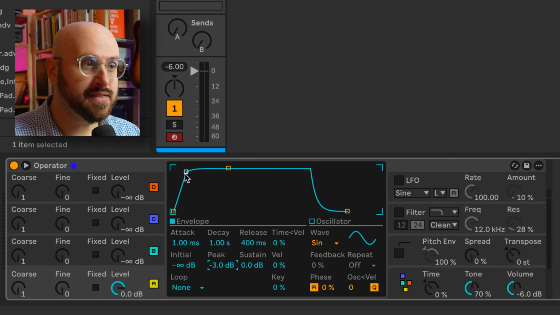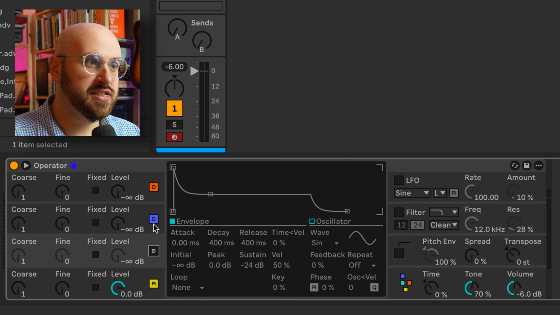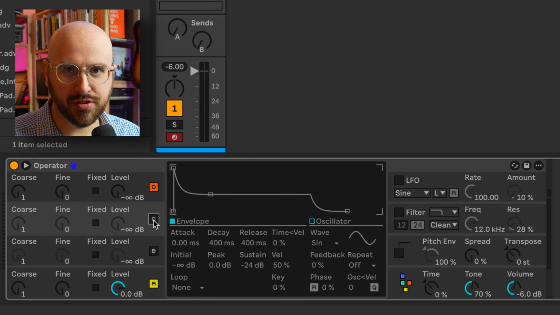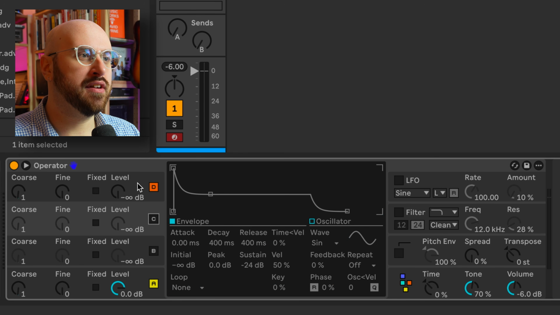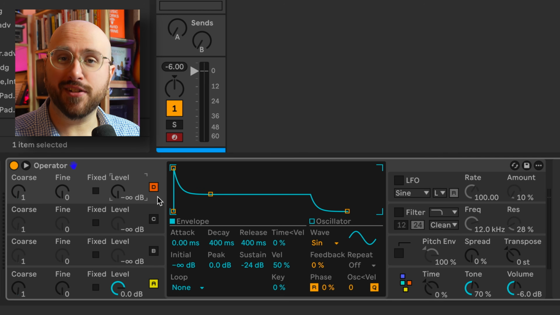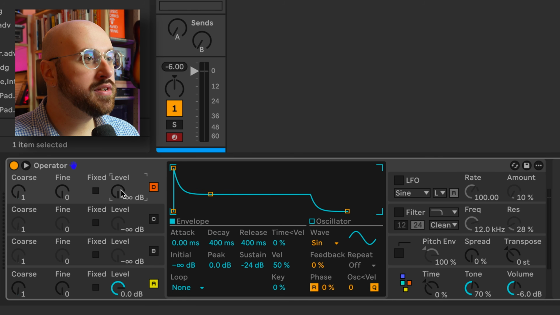For now, we're going to disengage operators B and C, which comprise one half of our modulator section, and instead focus on operator D, which is the other half of our modulator section. We're going to set the level to -12, and set the coarse to 0.5. This means that operator D will modulate operator A at half the rate of operator A.